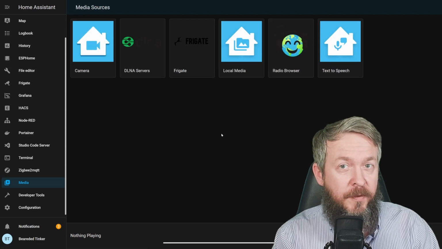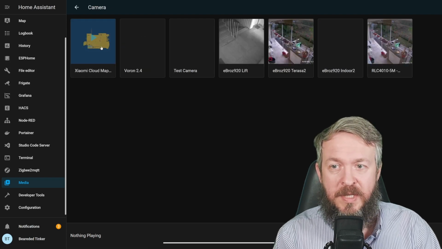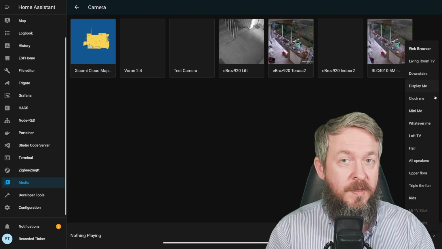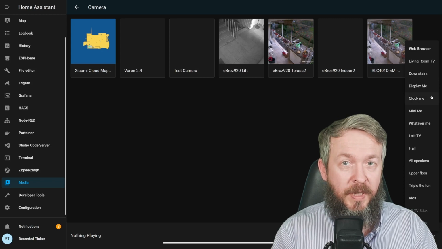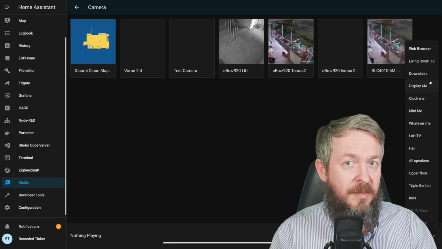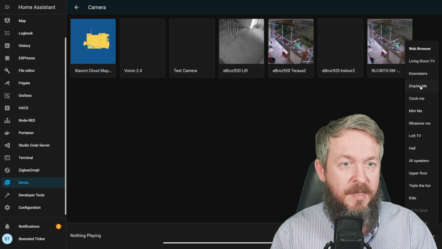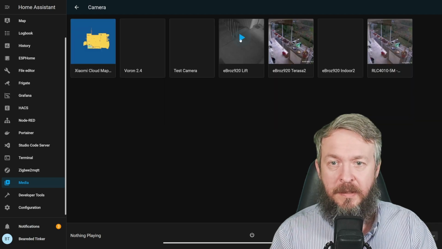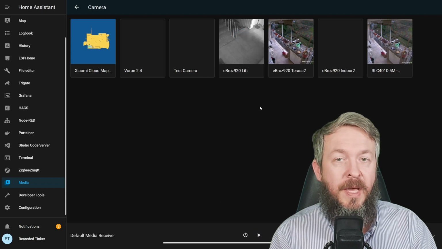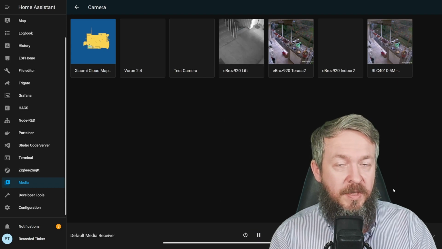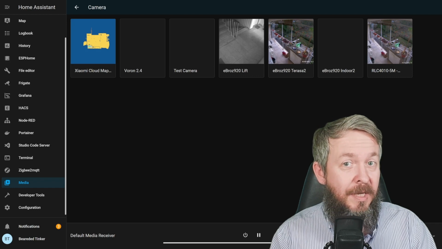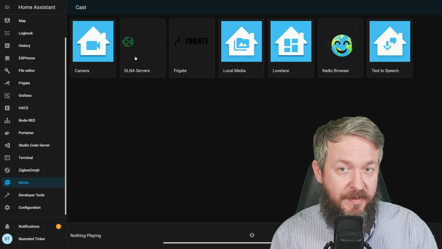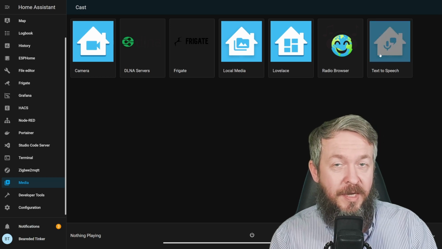But how do you operate it? For example, you can select that you want to play this camera. Here in the right corner, select on what speaker or what media player you want to play it. This can either be Chromecast devices that do have or do not have displays. For example, DisplayMe has a display. I can select it, select this camera, and now this camera will be streamed to this media player, which is a really neat function.